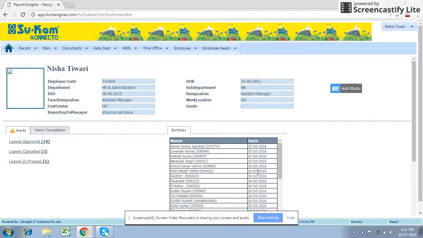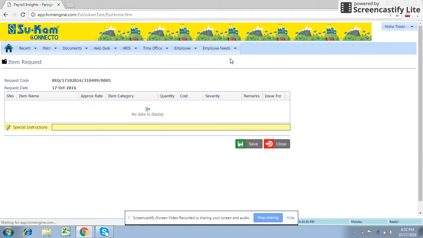Hello everyone, today I'm going to show you how you can request any item in Connecto portal. So you have to go to Employee Need, then Item Request, and you have to click on this plus sign.